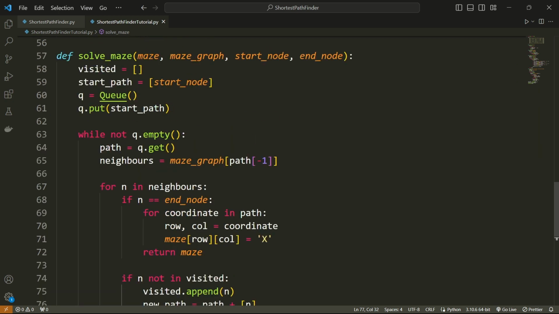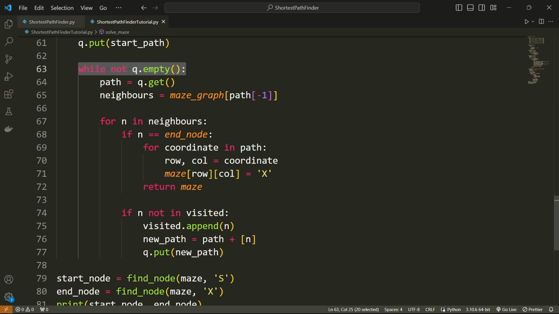So let's go through this one more time. So first we create a visited list, which is going to allow us to make sure that we're not visiting a node twice or more than once. And we're going to create a start path. Now in the beginning, we're only going to have the start node in the path. Then we're going to create a queue, and we're going to put the first path with the start node in the queue. Now, while the queue is not empty, we're going to successively remove elements from the queue with queue.get, and we're going to store them in path.